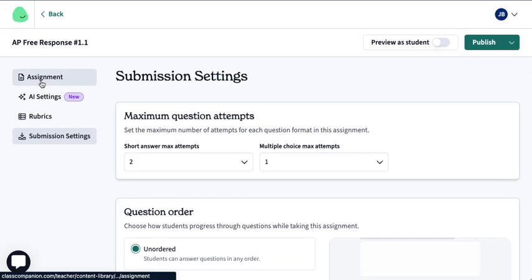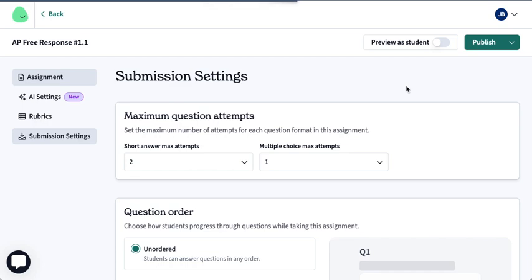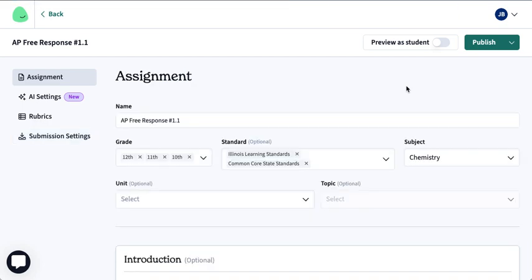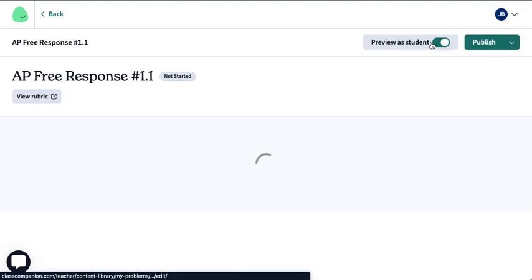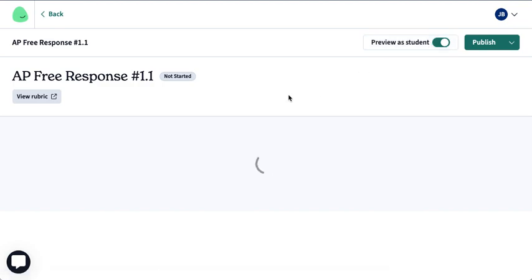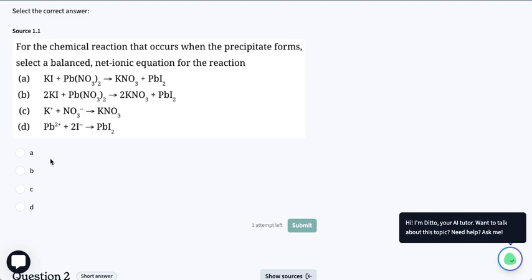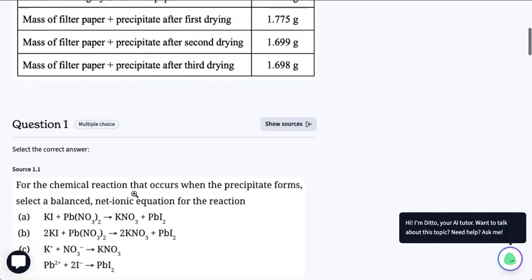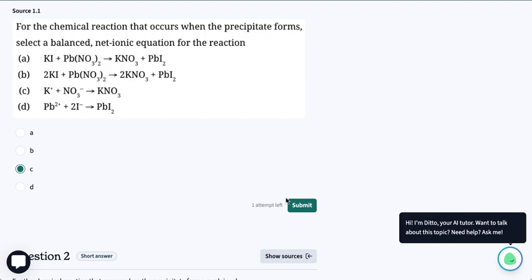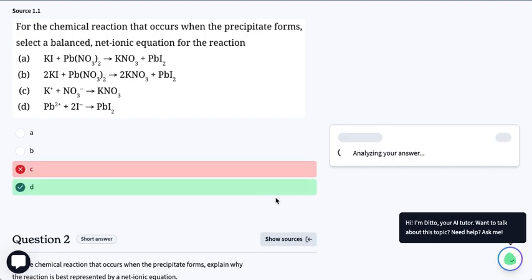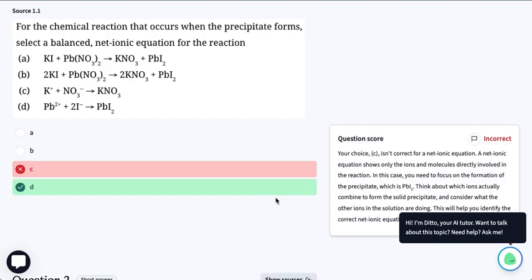Okay, so going back to the assignment, we're actually going to go ahead and preview it as a student. I just want to show you in real time what it looks like for the student to be completing this assignment. We're just going to go through a few questions. So for this first one, determining the net ionic reaction, I'm just going to pick a random answer and submit. So it does tell me right away that I got the answer wrong, and then it also explains why this is not the correct answer.